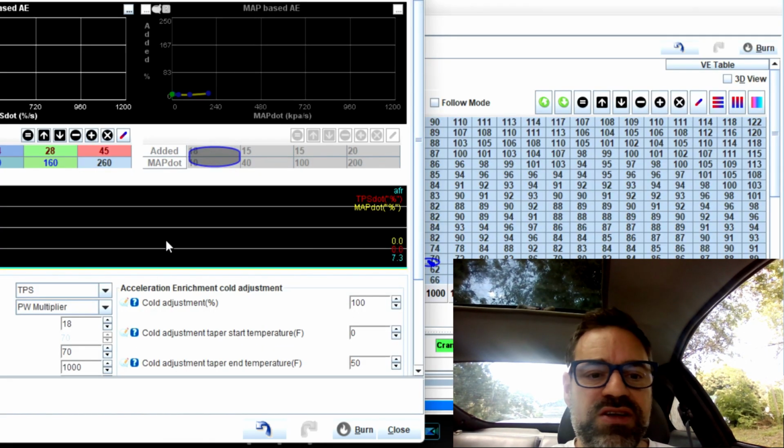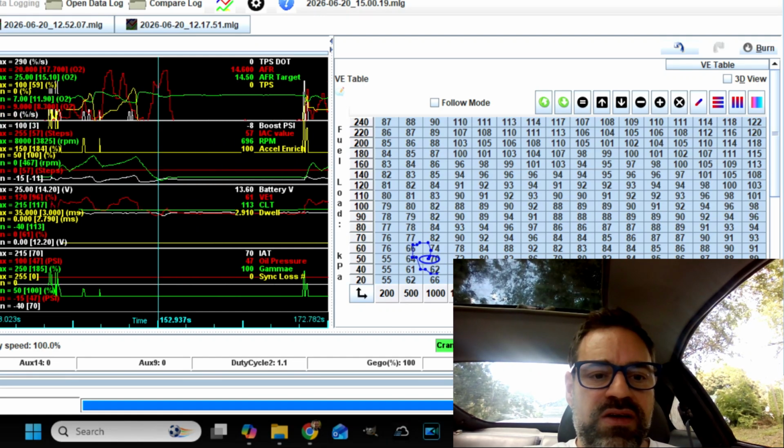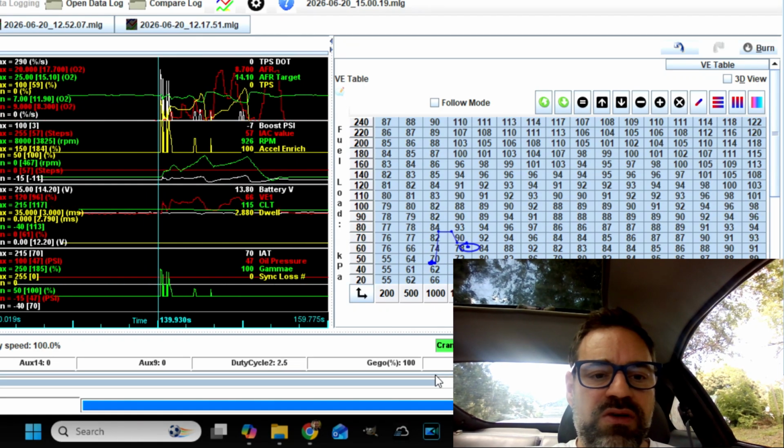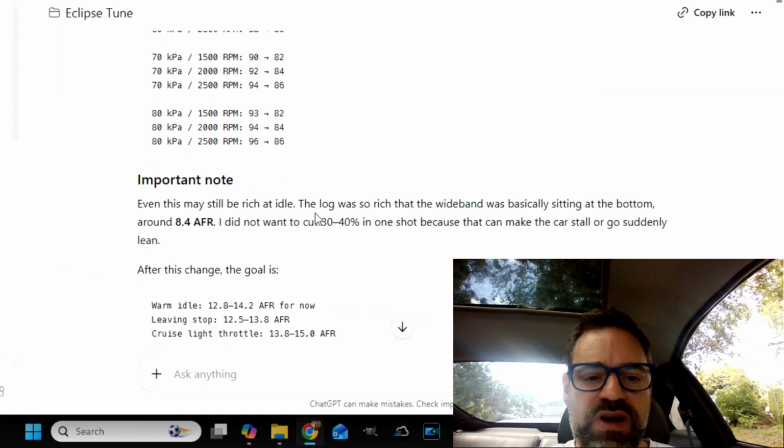If you see my logs, you see the target AFR is green everywhere. The red is below. You can barely see the line right here. I'm gonna copy all those values and do what I need to do.